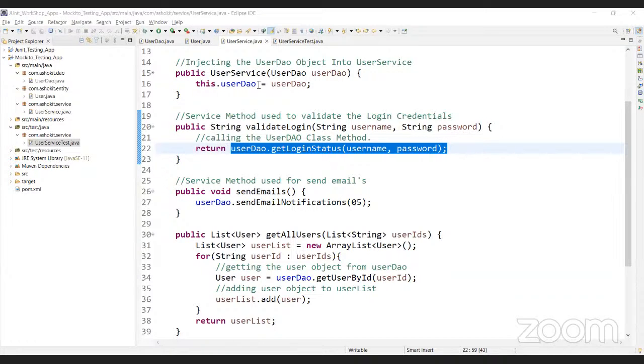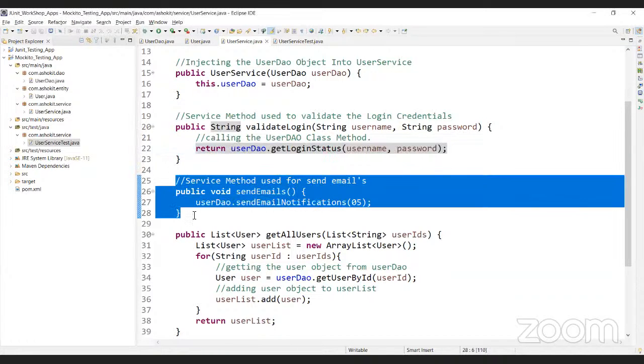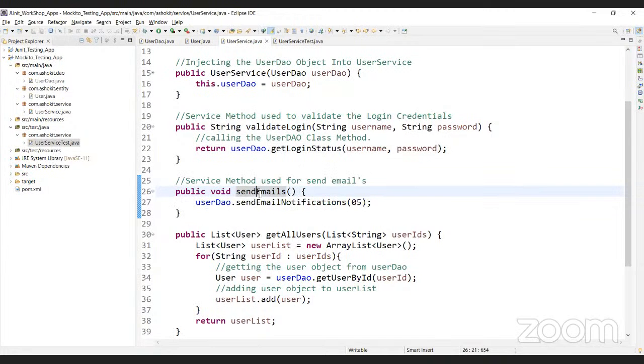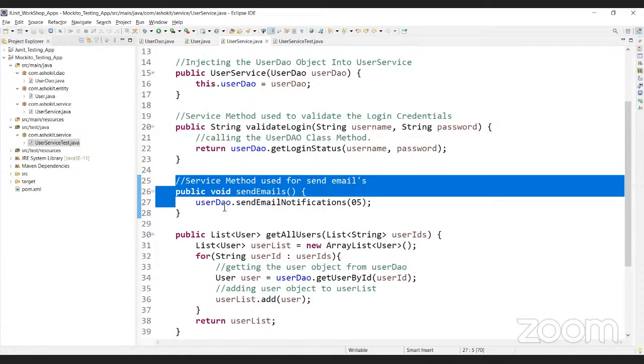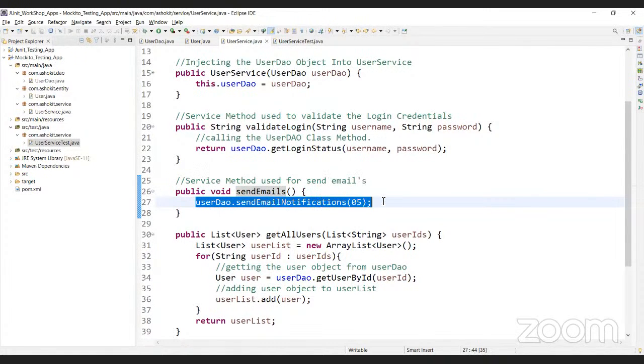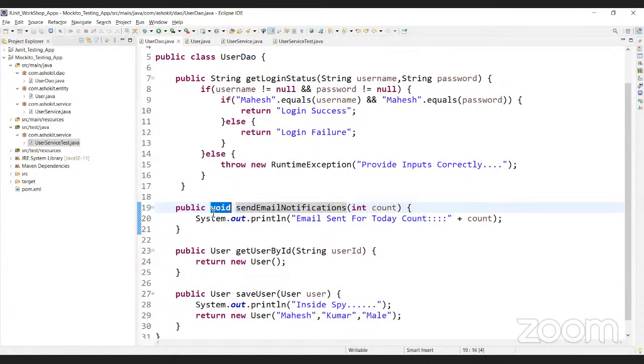And we have written another method, sir. We have another method called a void method. So for the void methods, how can you stub it? Whenever you want to write a test case for this send email method of the user service class, which is making a call to the user DAO class, how can you stub it? User DAO dot send email notification has a return type of void, sir. How can you stub for the void methods?